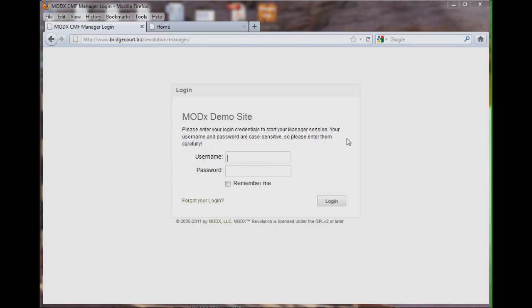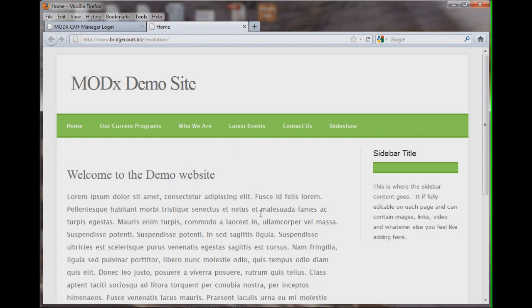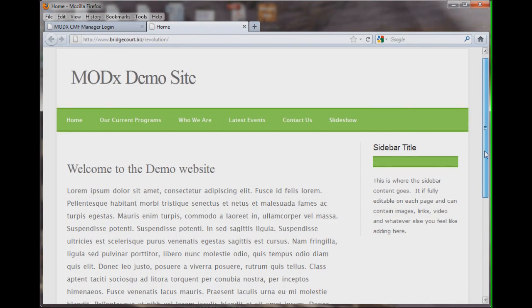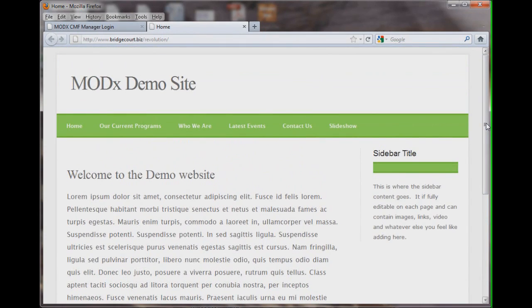So right now we're looking at the MODX Manager login, and I'll just show you our demo site here. It's a pretty simple 2-column website. It's got hardly any design to it at all, but that's okay. This is just for the purpose of showing you how the website actually works and functions and how the manager interacts with it. We have lots and lots of fantastic looking designs that you can check out on our portfolio page at bridgecourt.com, and there really is no end to the possibilities for a design using MODX content management system.